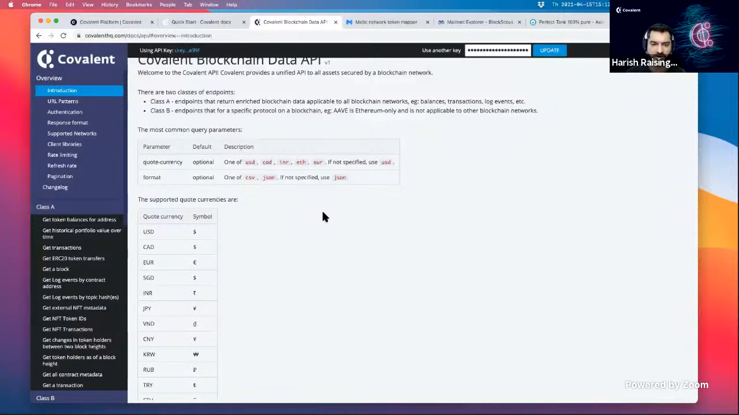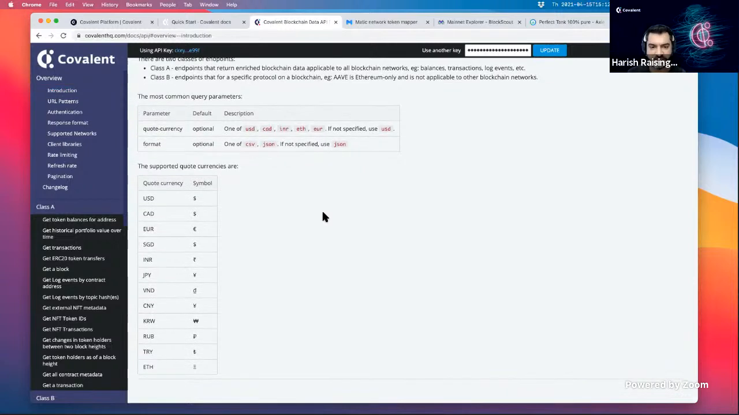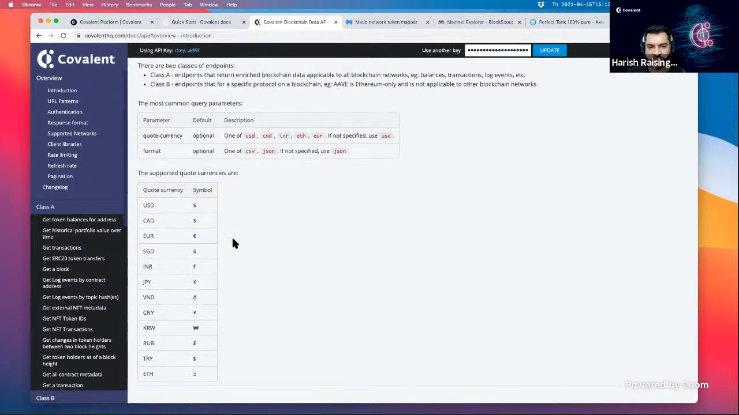For anything that requires us to pull pricing information, we do offer the ability to grab data in multiple supported quote currencies. And so here's the full list. And the other thing that's really unique about our API is the fact that our responses can be in one of two formats. In addition to getting the standard JSON response, you can get your data back in CSV. And so you can literally copy and paste that data into an Excel or a Google Sheet and do your analysis there if you wanted to.